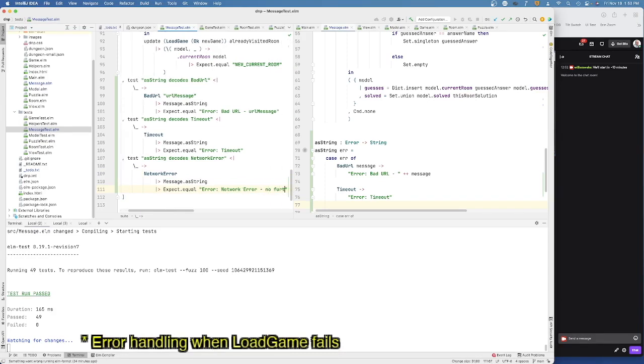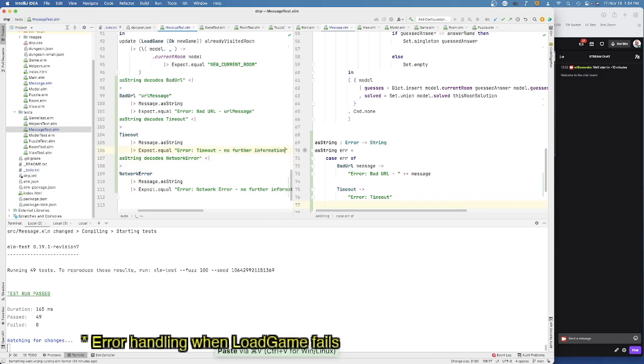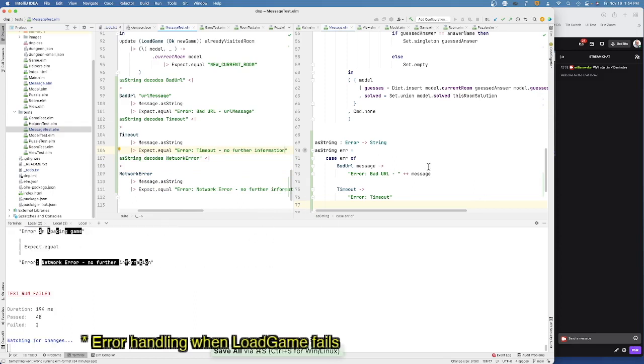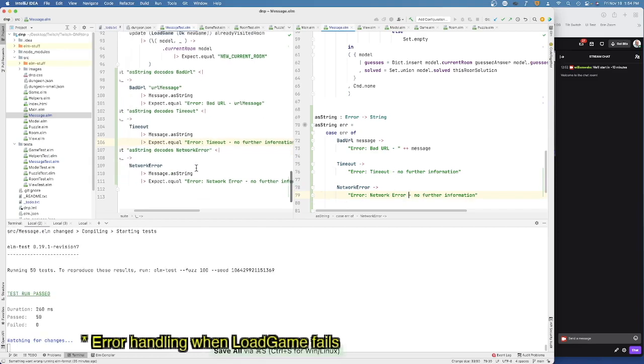I think I'm going to add this, no further information, and you let me modify both at the same time. I should say, because we know what we're doing, you know, but the evidence on that is a little slim. Okay, so no further information. In this case, network error. Pass. All right.